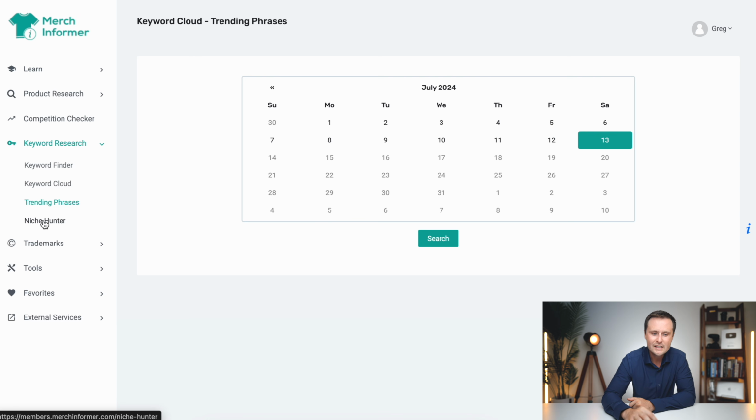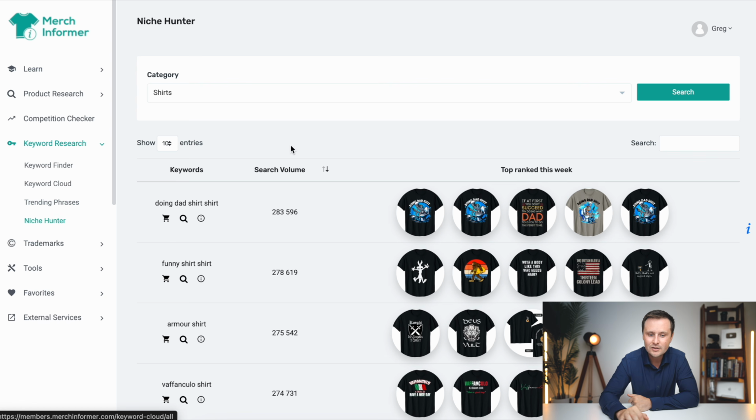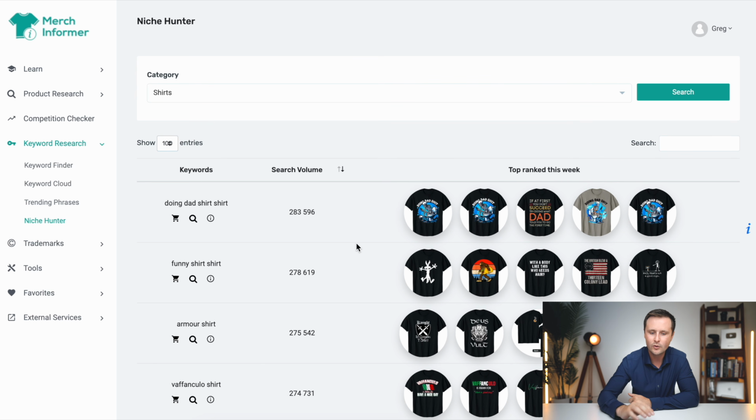Okay, coming down to the niche hunter. This is another cool tool. So this is going to tell you this week, these are the top ranked keywords and the top selling designs in those keywords. So as you scroll down here, it's only going to show you 10 at once. So the first thing I would do is just show you 100 so you can keep scrolling and make this efficient.